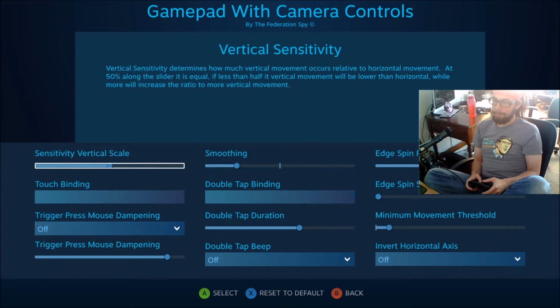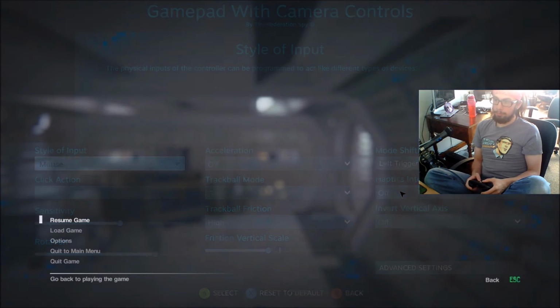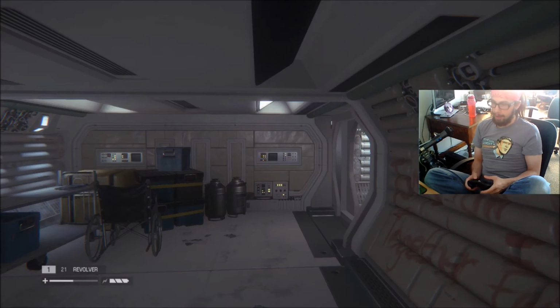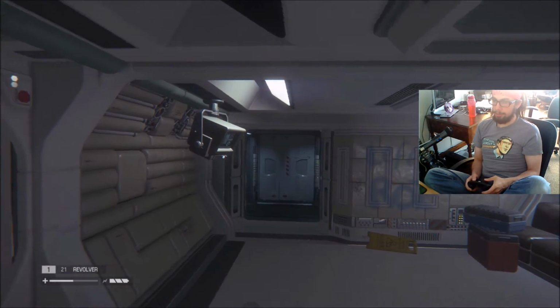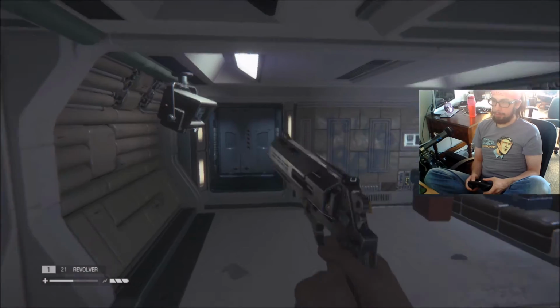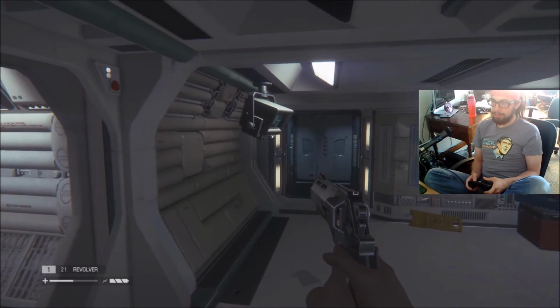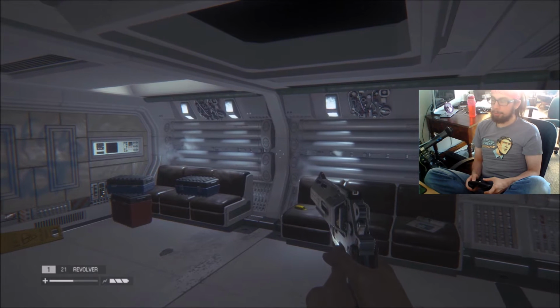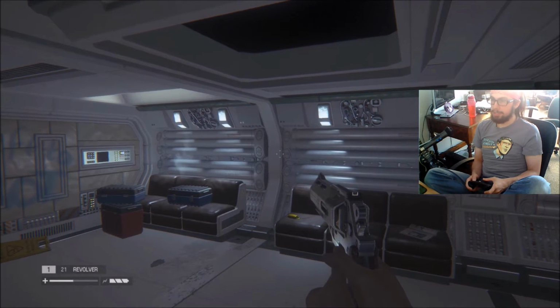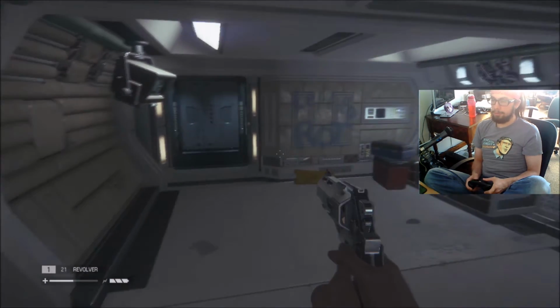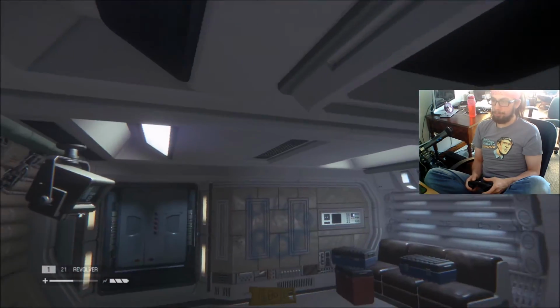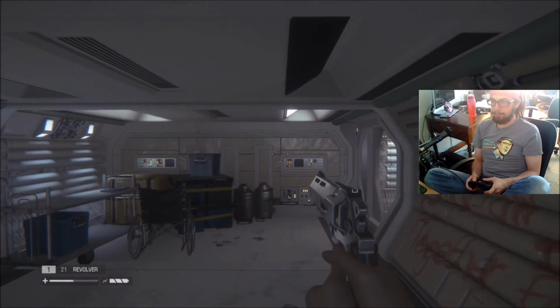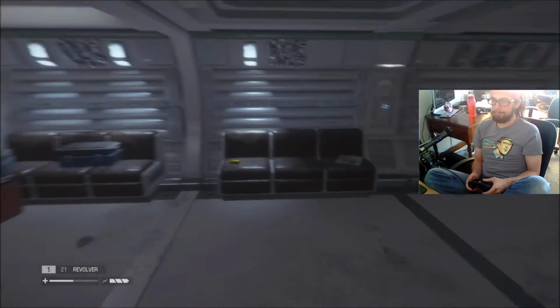But we'll try out aiming now and see how it works. So I'm gonna look, aiming. Aiming is a lot less sensitive now. And the minimum movement threshold, I can see it on the screen. I can see it working on the screen. And it offers you a lot of precision. So I'm gonna turn, overshot.